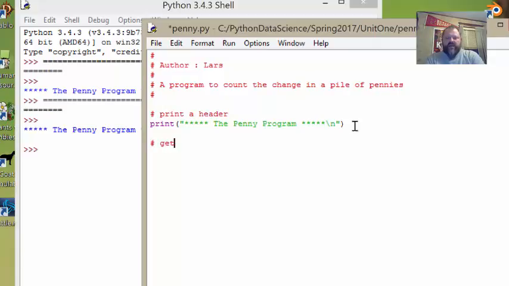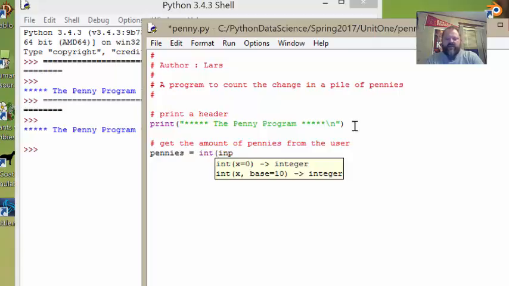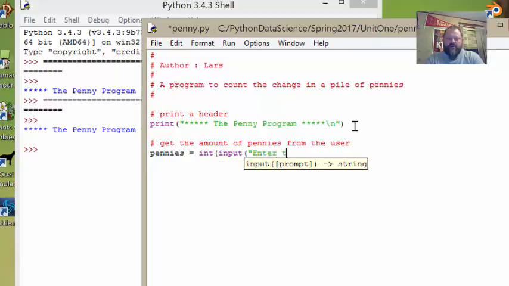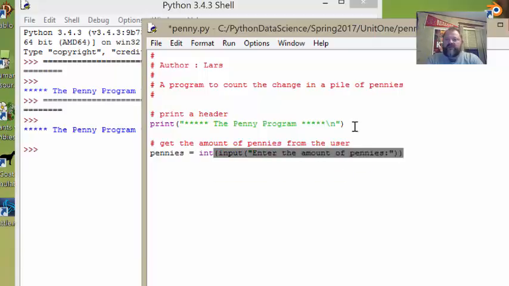I want to get the amount of pennies from the user. So when I say user, I mean the person running the program. That should be easy enough. I have a variable called pennies, and I'll say pennies equals, and I'll do it right away and explain it after. Int input, and then enter the amount of pennies. Remember to close everything. I need 2 parens there, okay?